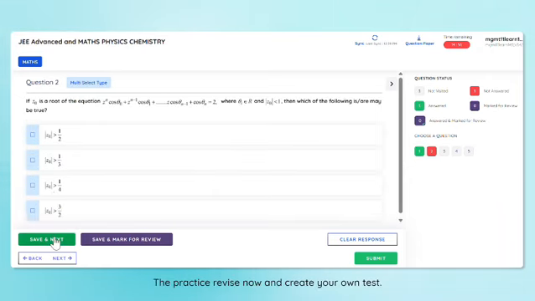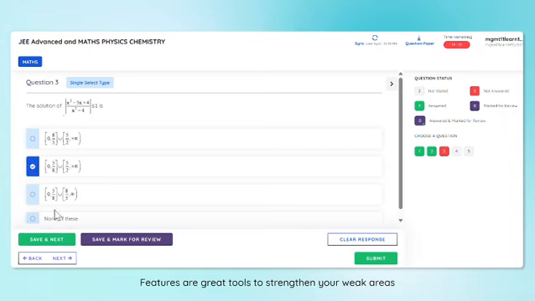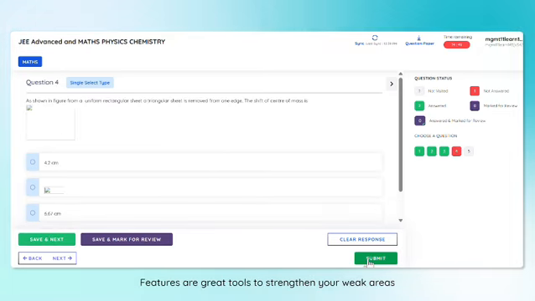That's it. The Practice, Revise Now, and Create Your Own Test features are great tools to strengthen your weak areas and improve your performance.